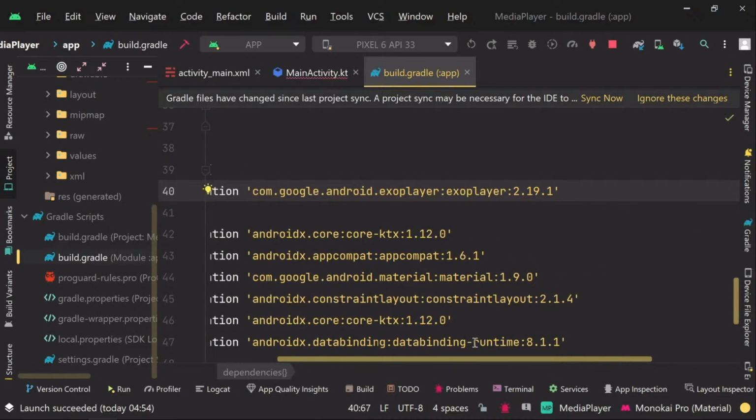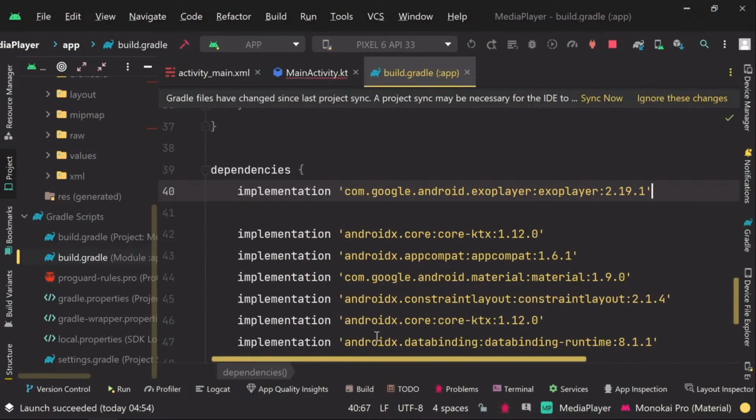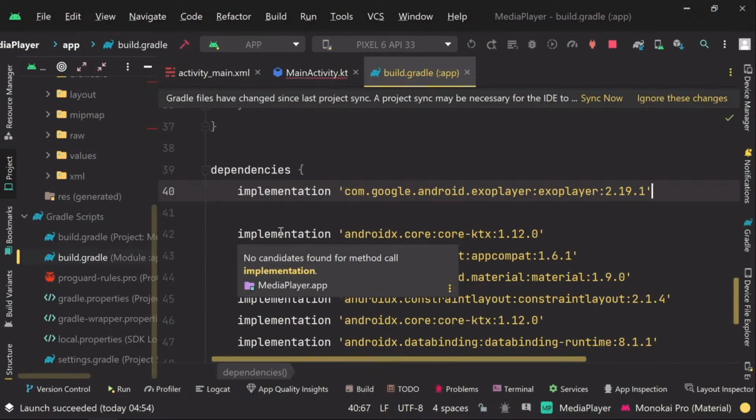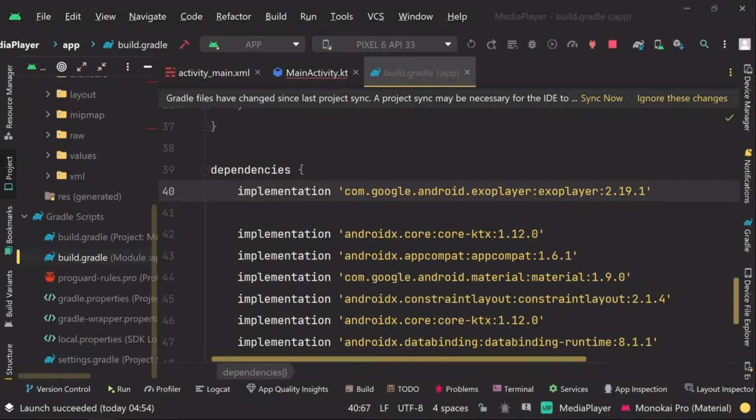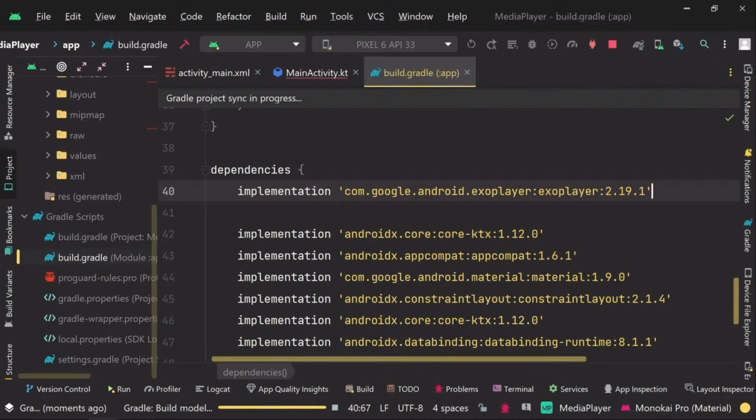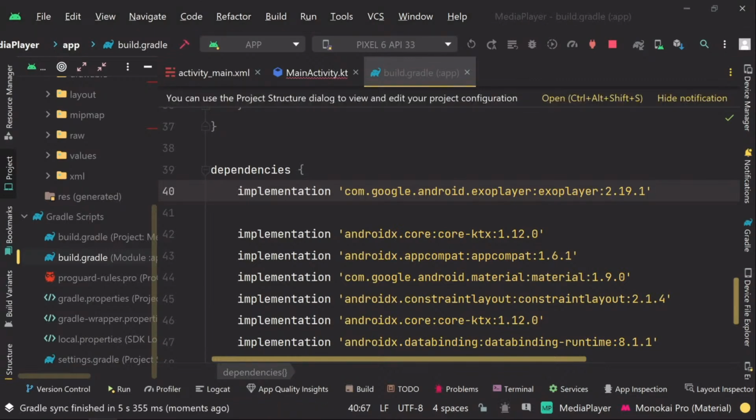So you have to just go to the Gradle script, and inside the dependency, you have to copy paste this particular line, and there you will be having your code ready to run properly. So this is your dependency. You have to write sync now. As soon as you write sync now, it will take about a minute or so. And after that, you will not be facing this issue over here. Yeah. So our Gradle has been synced successfully.